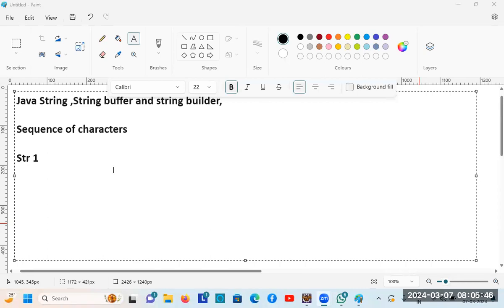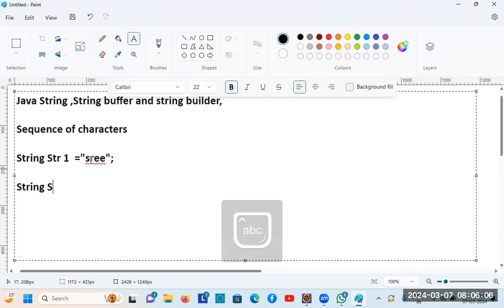So basically, how are we going to define this str1, right? Say for example, I have string str1 is equal to Sree. And suppose I have one more string str2 is equal to Sree. So my question is here in this.